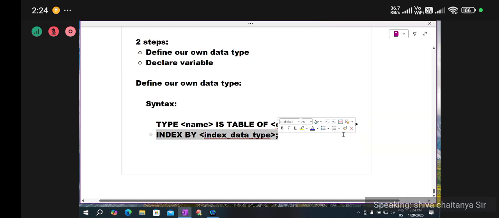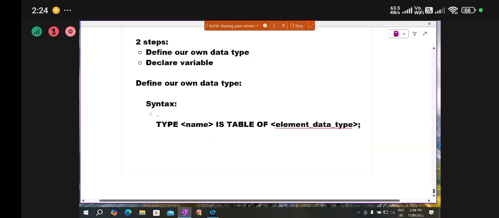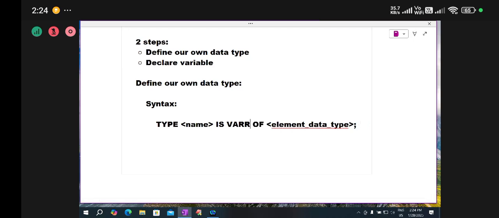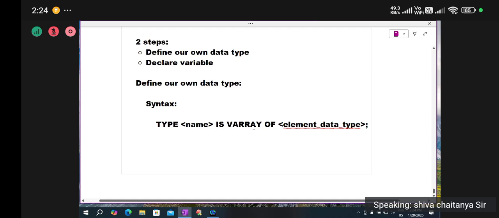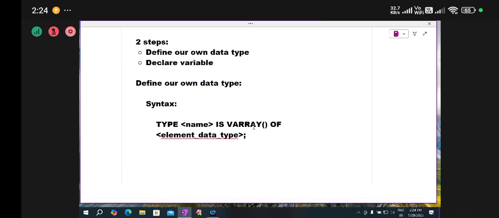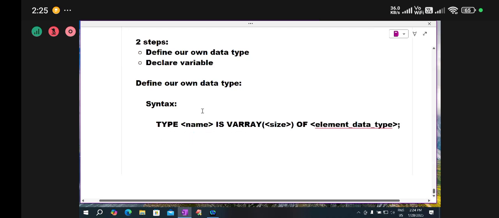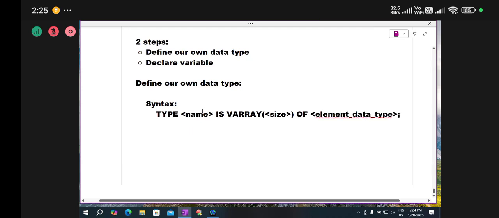Suppose I am not telling index data type. Now what is this one? Nested table. Suppose instead of writing table, I am writing VArray. If you write table here, this is nested table. If we write VArray, that is variable size array. But for VArray, we must specify size in the parentheses. That's it. This is the way of defining our own VArray data type.